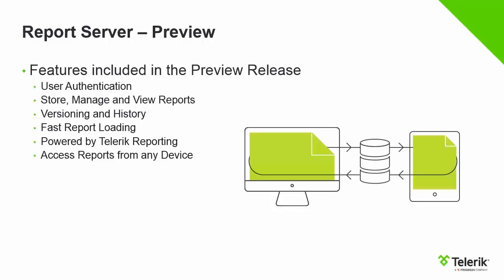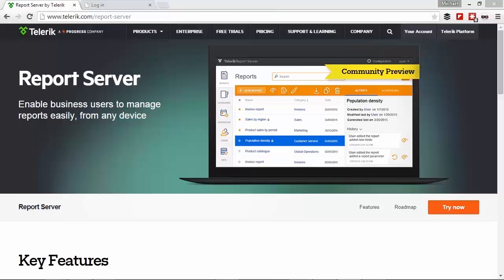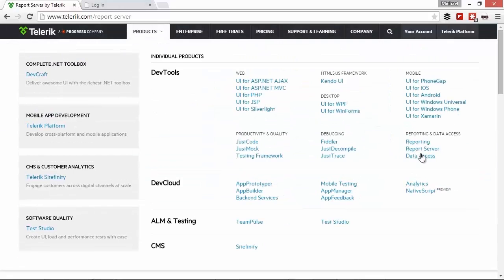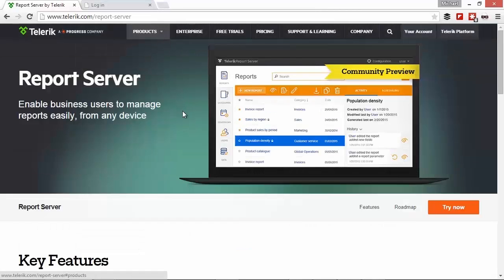Enough talk, let's see this in action. To get started working with the Report Server, make sure you go to telerik.com/reportserver. You can also find this page by going to Products and then Report Server. Once you're there, make sure you're logged into your account and then click on the Try Now button. This is going to download a zip file that's going to contain all the files that you're going to need in order to get started working with the Report Server. Let's take a look at the zip file now.